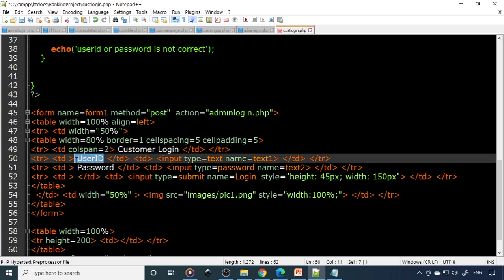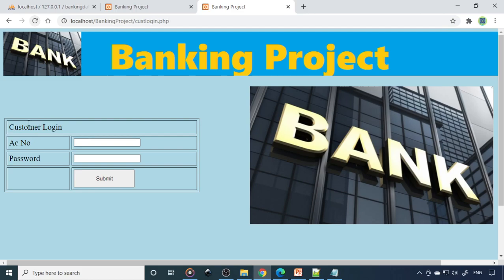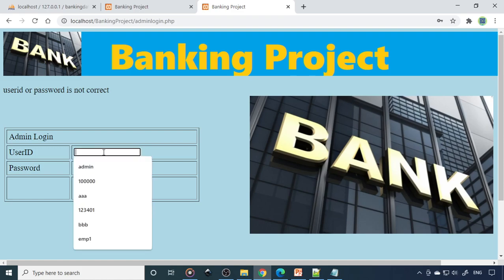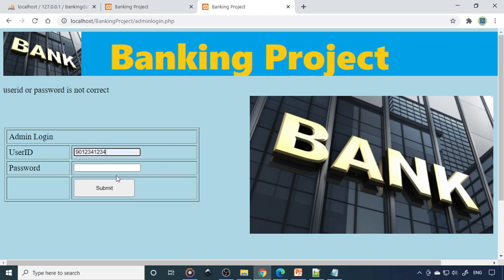Now you can call it as account number here. So this is account number and the corresponding password. Right, customer login, account number, password. Now you can enter the customer account number. So this is the number, and then type some wrong password. So user ID password is not correct. Okay, so it's showing there. So then if you enter the correct one, user ID password not correct.